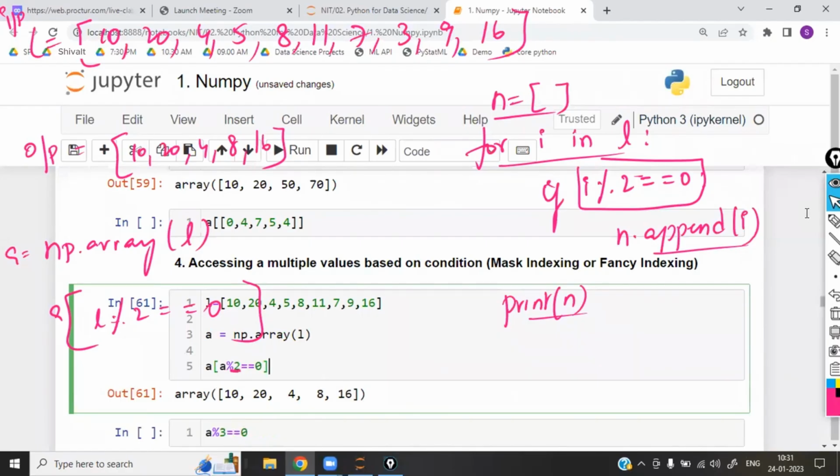That is the syntax: array, and in the brackets we write the condition. Writing the condition and extracting the elements, or the values, is called fancy indexing or mask indexing. Most important.